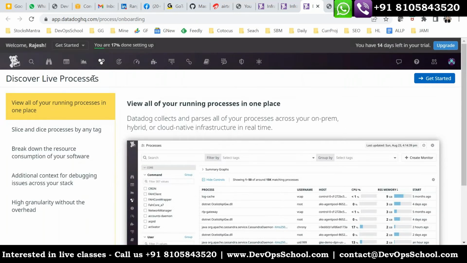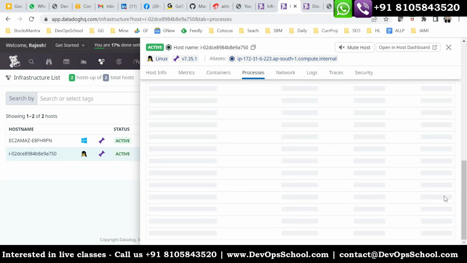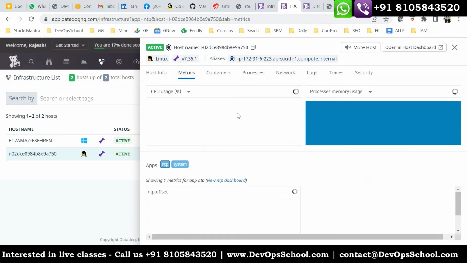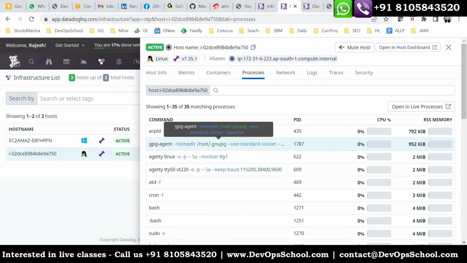Sorry, live process discovery is a different thing that you have to enable, and I have not done that. So here you see PID, 0% CPU, RAM, and also flow. Understood now? So here all the infra metrics and all the process metrics you are getting from that host.